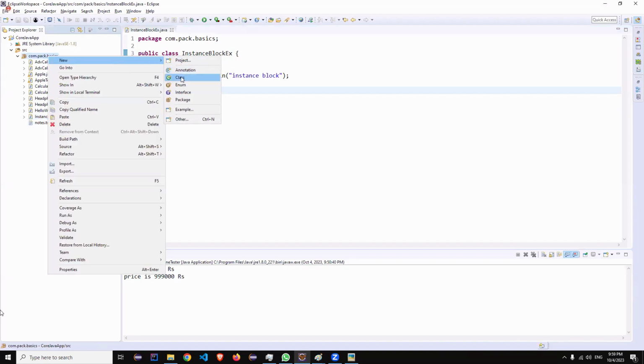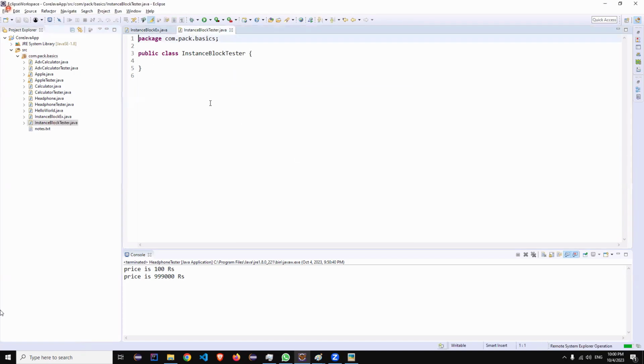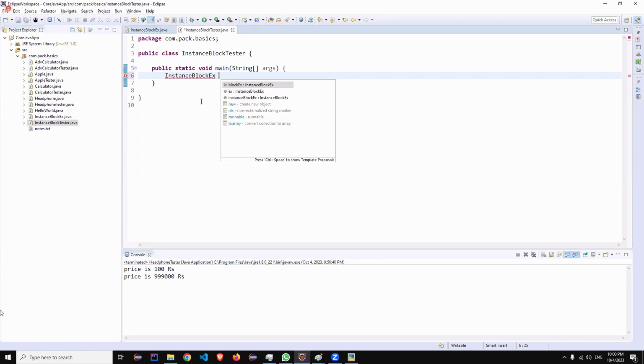So I'll call it InstanceBlockTester. Straightforward name. Of course I gave a small letter, so Eclipse is complaining. So capital I and so on. InstanceBlockTester, finish. Main method, time to get an object of the class, an instance of a class, done.